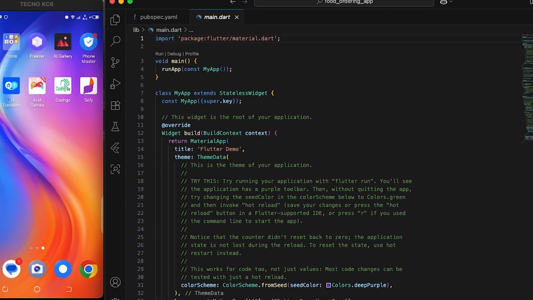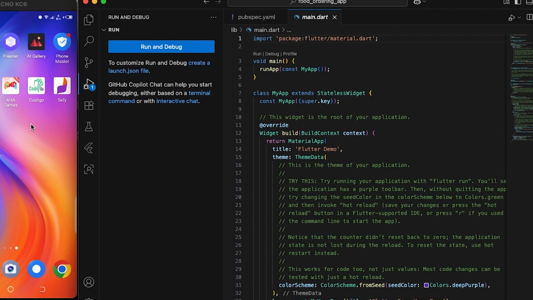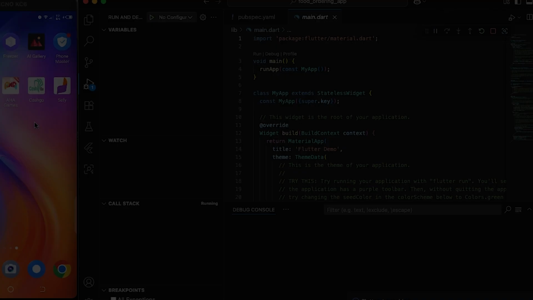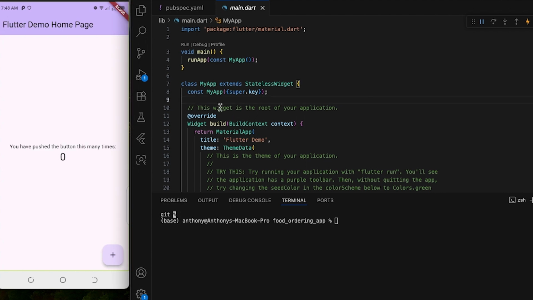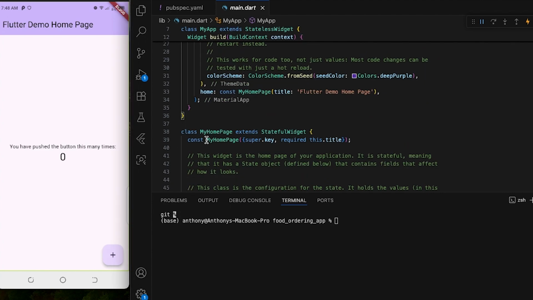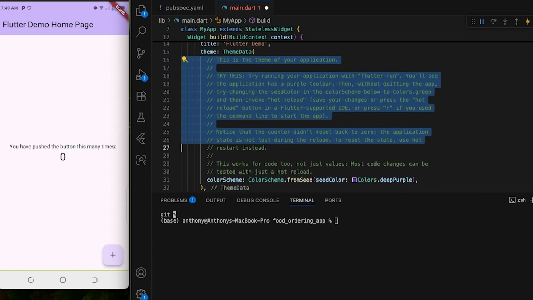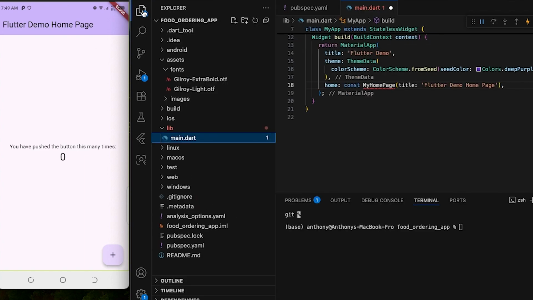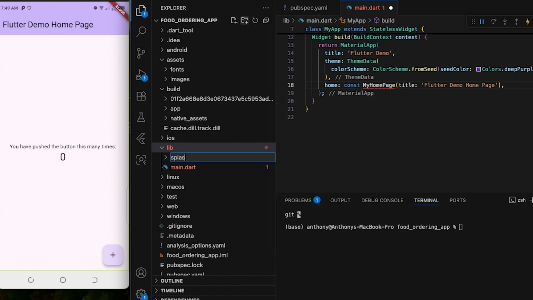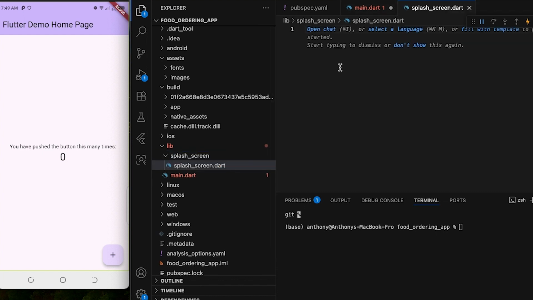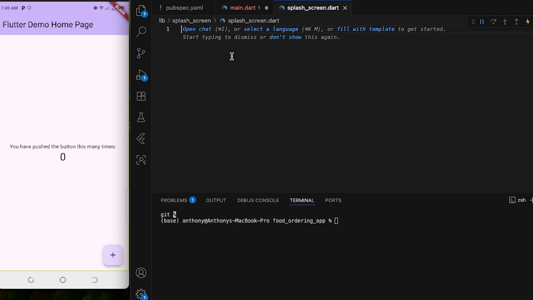I'll run the application so that we can see how the app looks initially, and it also allows us to get real-time updates with the help of Flutter hot reload feature. After running the application, I'll clear some of the boilerplate and create a folder for the splash screen. This folder is going to be called splash screen, and inside it we create the screen, which is also called splash screen.